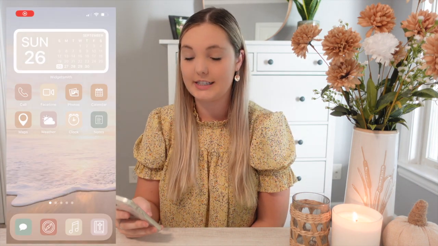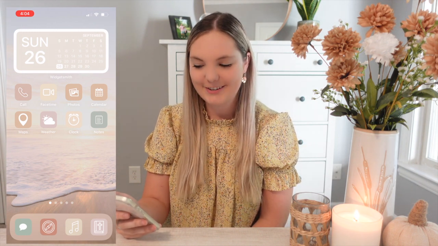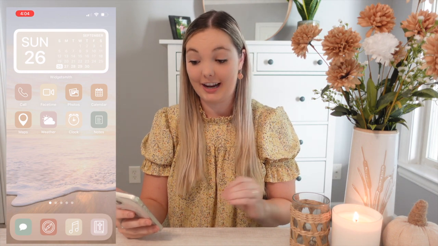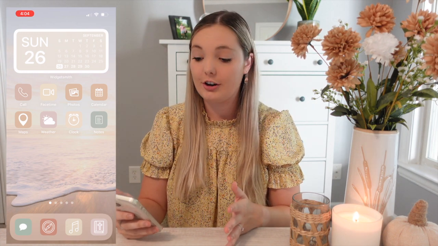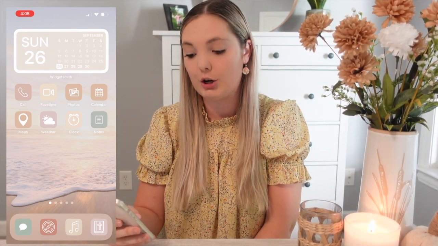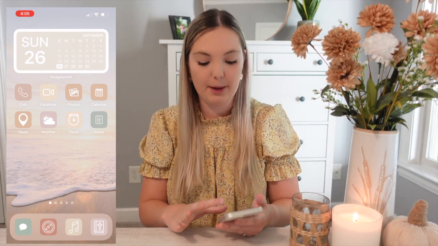All right, so for the rest of this, I'm going to actually screen record on my phone so you guys can see exactly what I'm going through. So when you first open up the screen, I just redesigned all of this today and I'm in love with it. I have a big widget up top with my calendar. So I have my phone, FaceTime, photos, calendar, maps, weather, clock, and notes. Those are pretty much my main apps that I use.